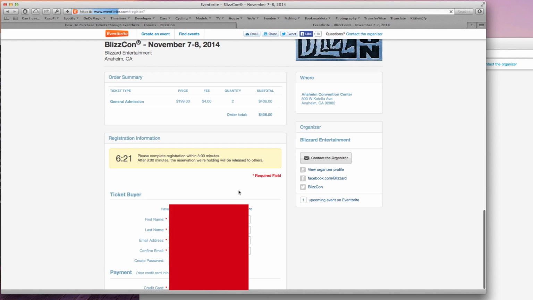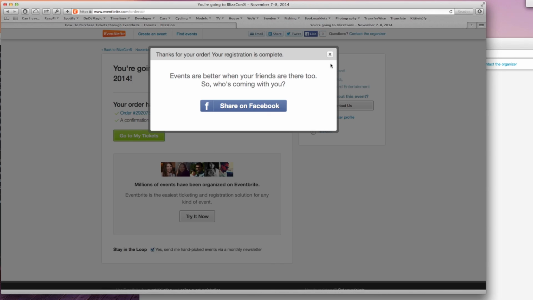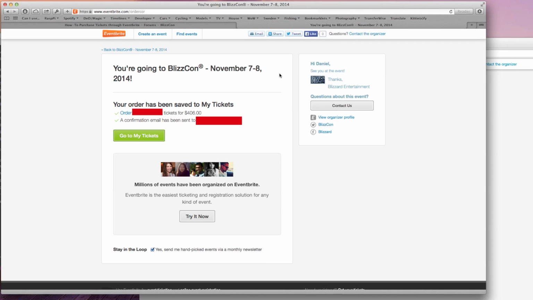When you click pay now, your browser scrolls to the top. This made me panic because I immediately focused on the red required field text and I thought I'd missed something. But we're done and I'm going to BlizzCon. Good luck everyone.